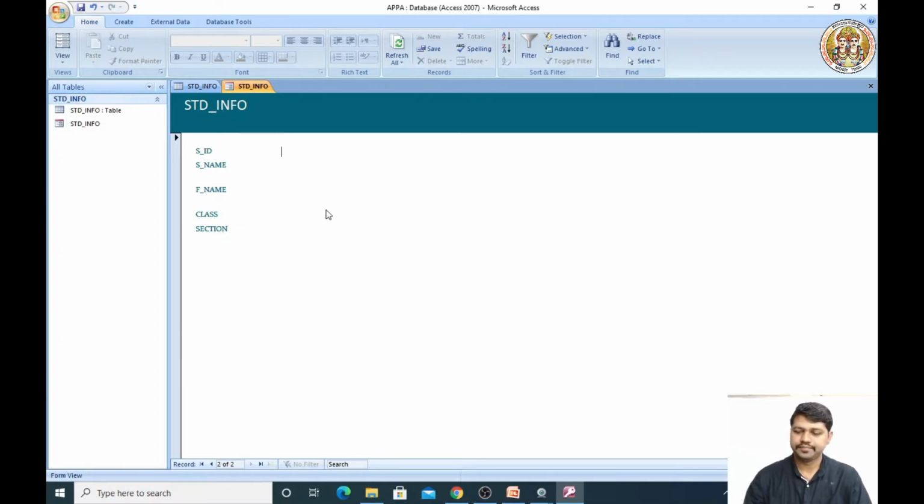Again, student ID 102, student name Ajay, father name Santosh, class 10, and section Bhima, right? Again go with the next new record. So student ID is again 103, student name Anand, father name Amar, class 10, and section is Bhima, right? So 3 records we entered.